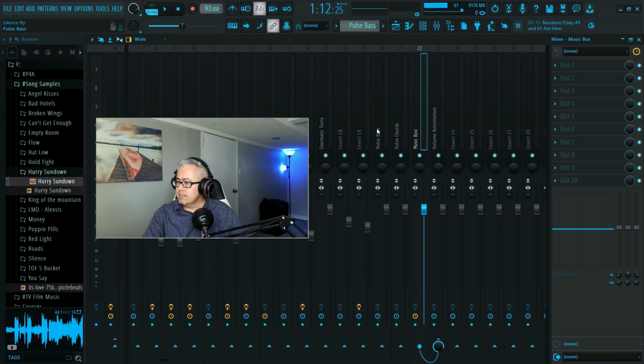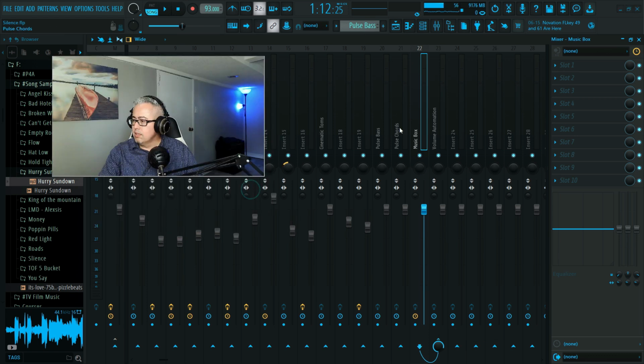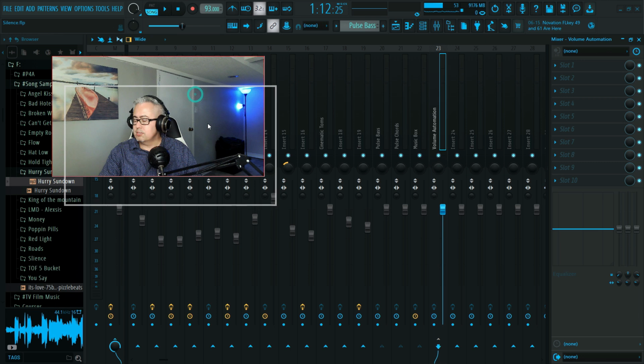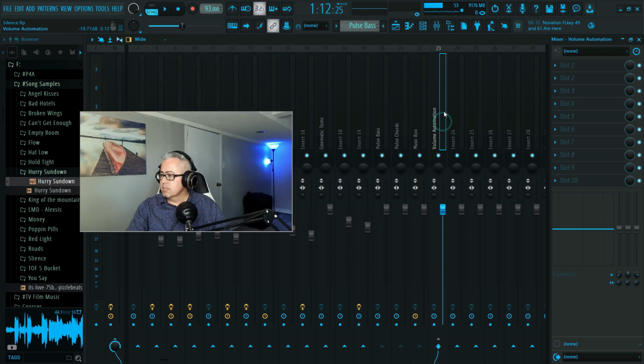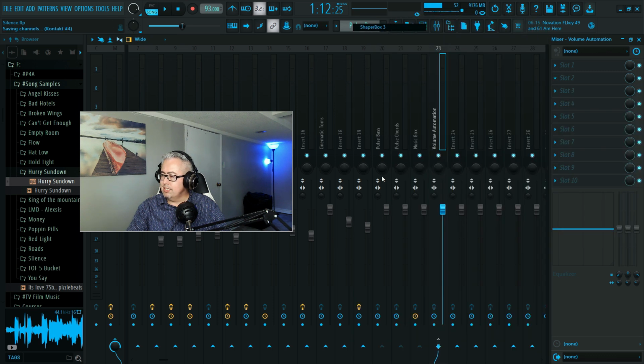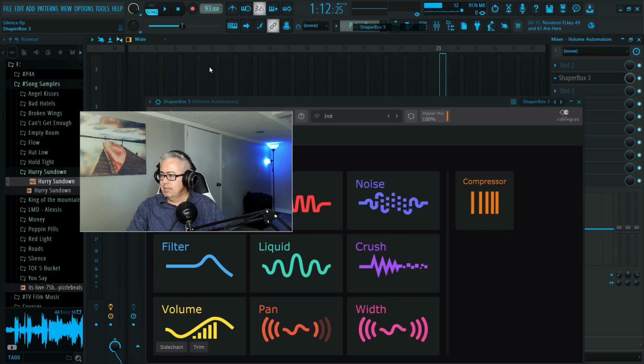Now what this does is it's sending all of these directly into this, which is feeding back into the master channel, which is the mix, the entire song. So what we're going to do now is we're going to automate this volume here. Actually, I'm going to do it with an effect. I'm going to do it with Shaper Box, make it even a little bit easier so I don't have to go in there and edit all the little volume automations.